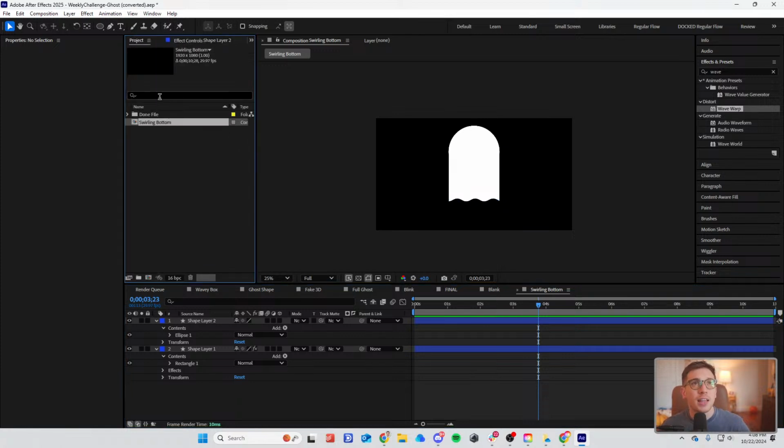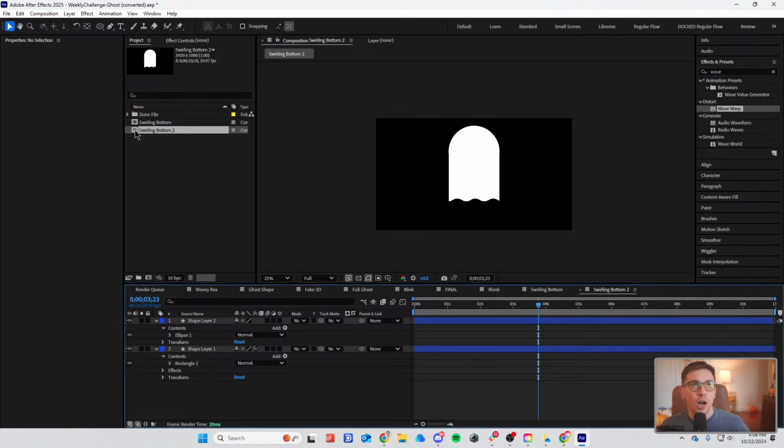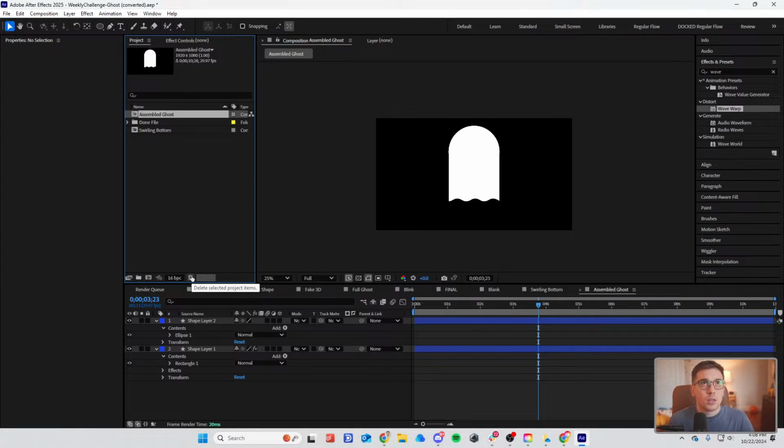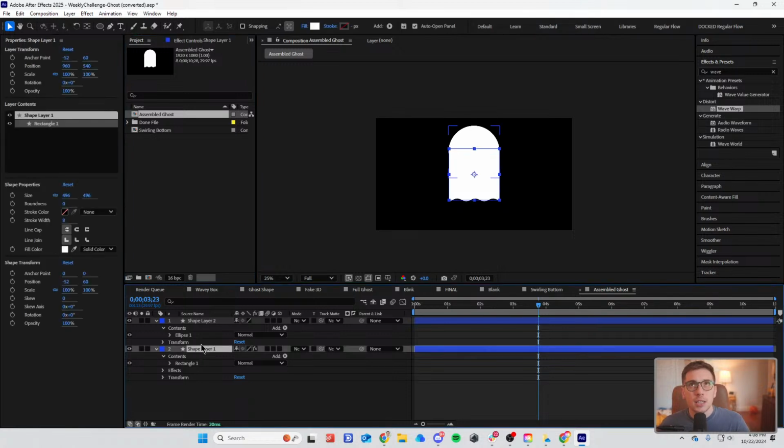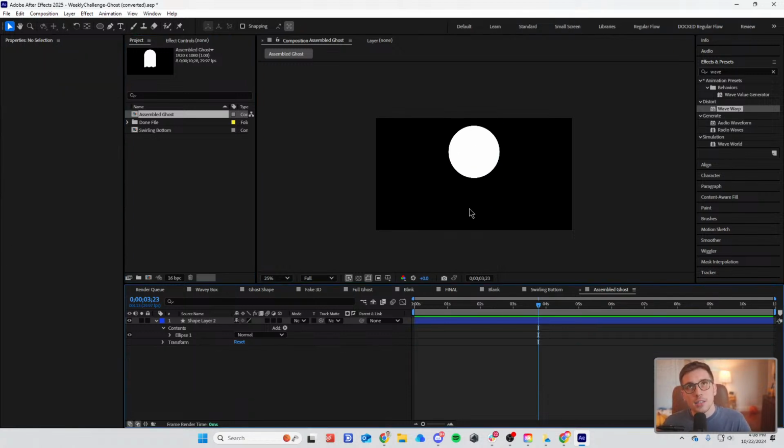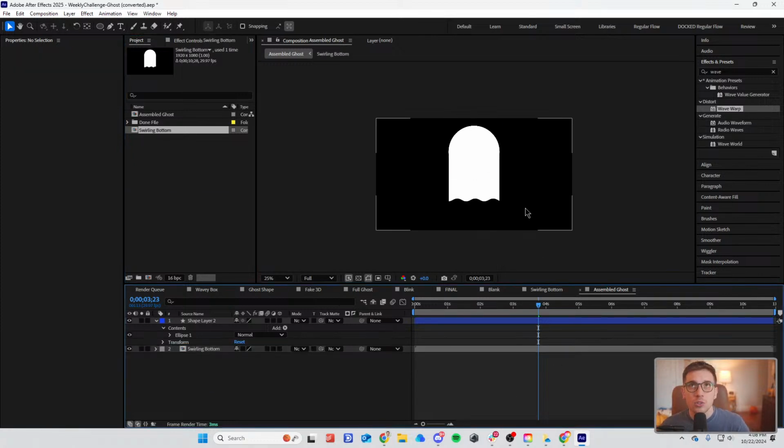For my preference, what I like to do is I'm going to duplicate our composition, and I'm going to go into that new composition. Now I press Control D to get that, and it's going to be swirling bottom 2. I'm just going to change this to assembled ghost. And I'm actually going to delete the bottom area. So now this is in the right space, but then I'm going to create swirling bottom, and I'm going to drag it down. So it's going to put it in the exact same spot, but now we have this area where there is this kind of flowing side.